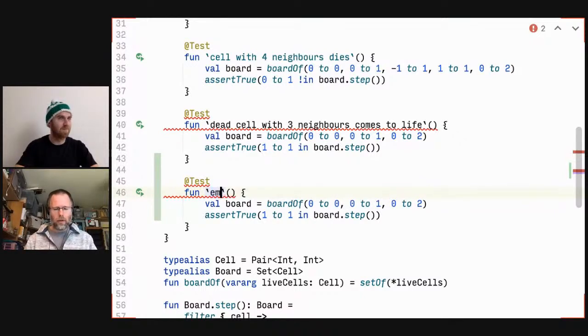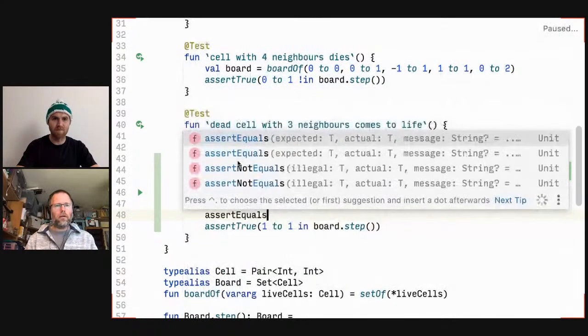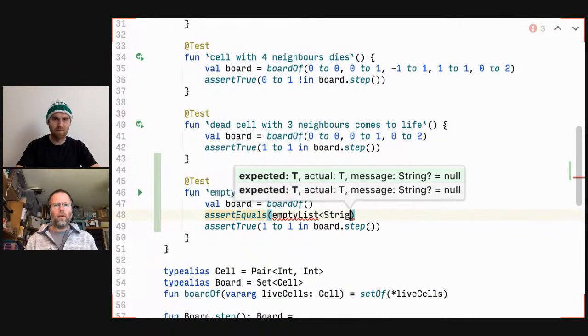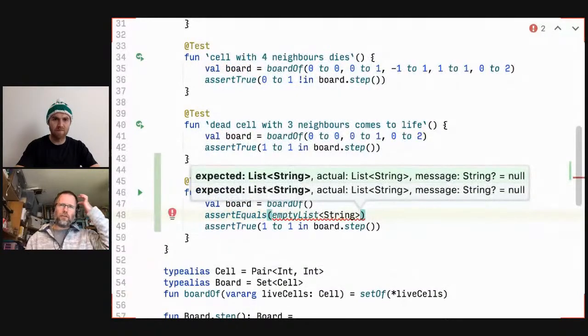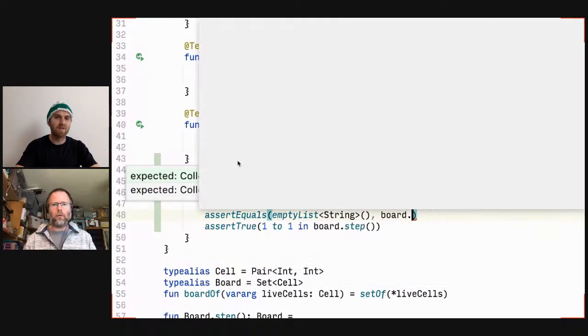So, empty board displays as empty list. I'm just roughing out what I'm thinking: if we start with an empty board, then a list of strings is quite easy to deal with, because if you just deal with the string, you end up having to parse the line endings out of it or do here documents.